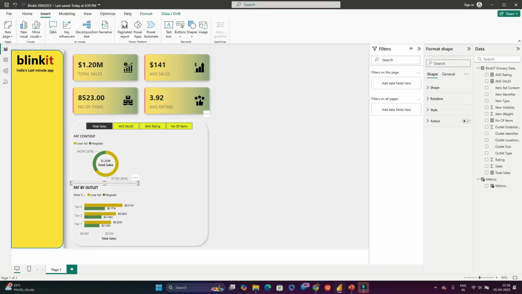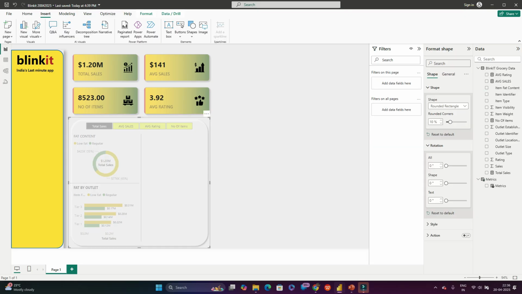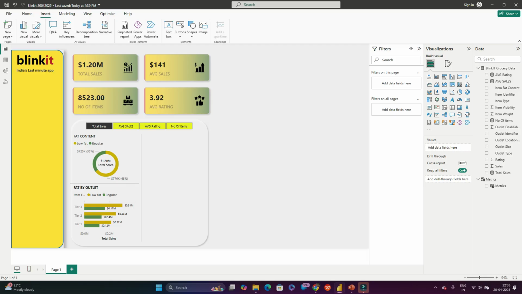So just copy paste the same thing and insert, and this time we'll make it as rotation, shape 90 degree, and let us increase that. Okay, yes, so now we have separators.